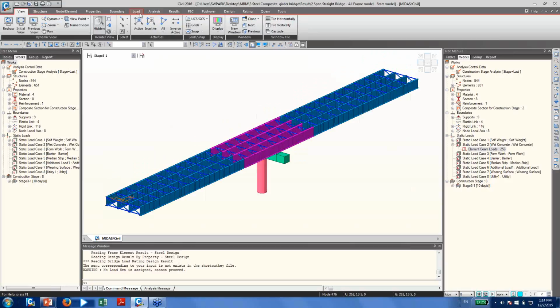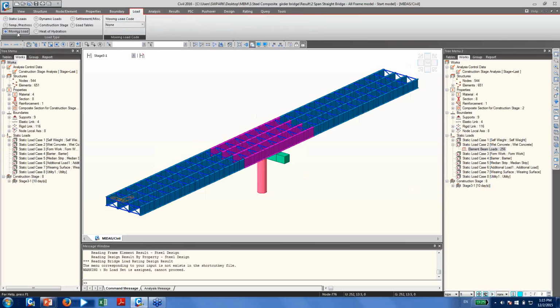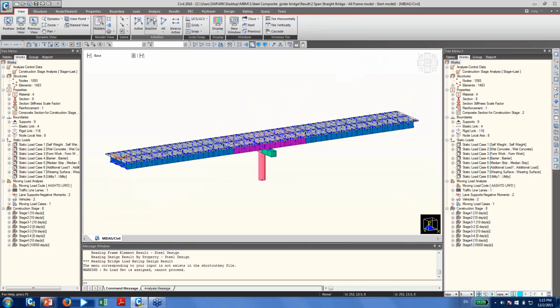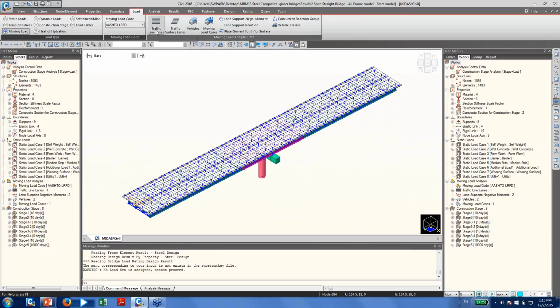So from here, when you want to define the moving load cases, go to the Load tab and go to Moving Load. And you can see the moving load code. First you might want to choose AASHTO LRFD here. So here I already defined the traffic line lanes, and you can visualize your traffic line lane in the model view. When you go to the tree menu, you can find moving load analysis, and you can find the traffic line lanes.